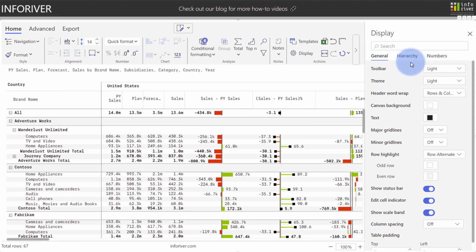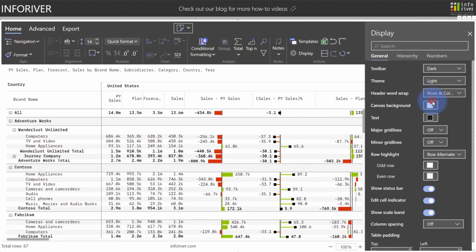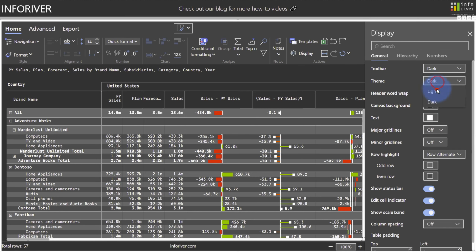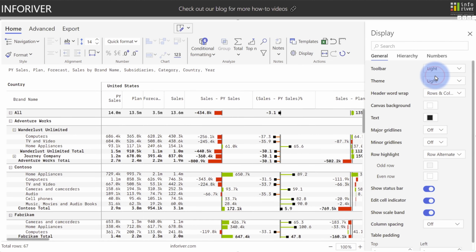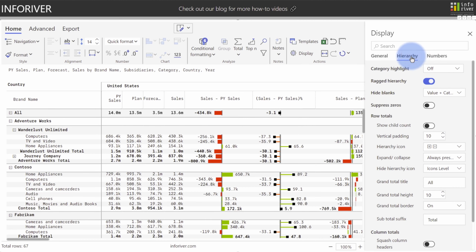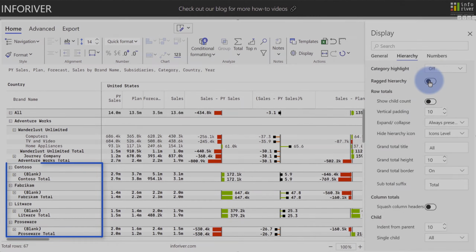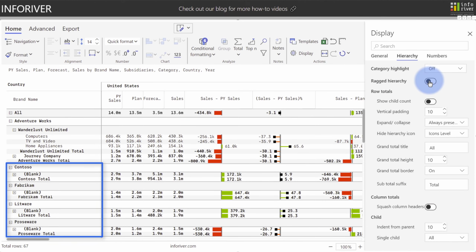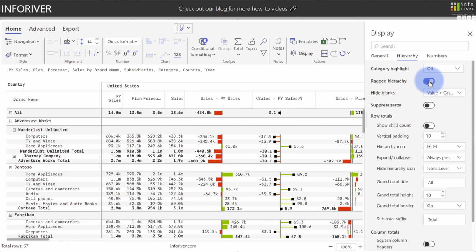One really great feature is the ability to easily choose between light and dark modes for both the toolbar and the theme of the table itself. With most of the menu options split up between General, Hierarchy, and Numbers, another really great feature if we come over to Hierarchy is the option for ragged hierarchy to display or not. If we turn this off, notice that companies that do not have a subsidiary are now showing blank rows. So having this as an option built into the tool can be really useful when dealing with ragged hierarchies.